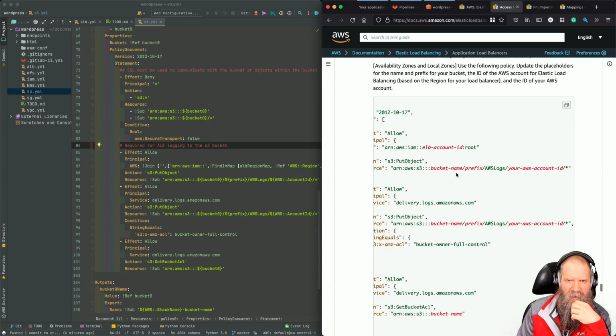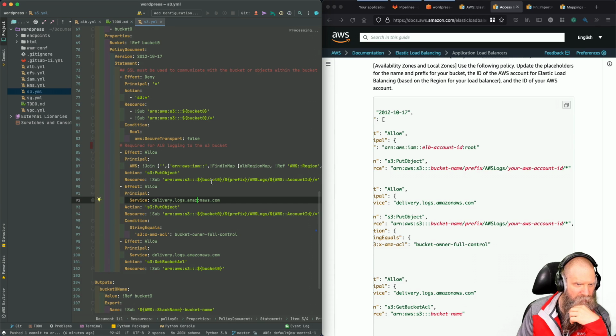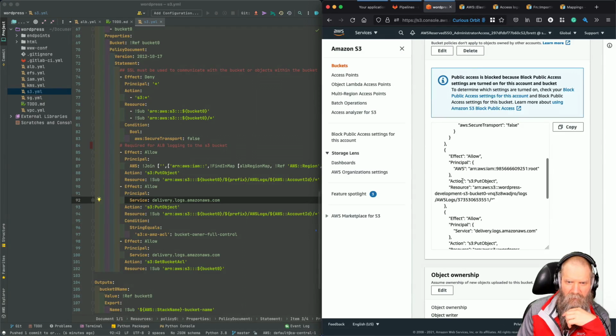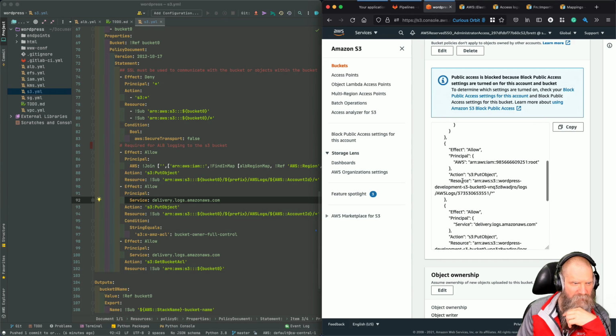So it should have bucket name, prefix, bucket name, prefix, AWS logs, then account ID /star. And that's this first one, put object. Yeah, looks right to me. And remember, this is the account where we're actually running the ALB service. So this is saying allow the service in this account to talk to this bucket in this particular prefix.